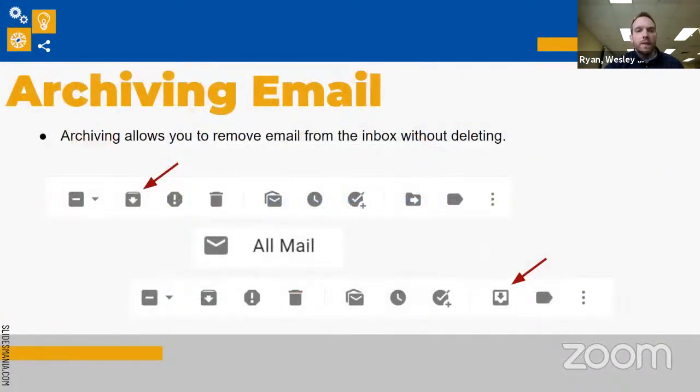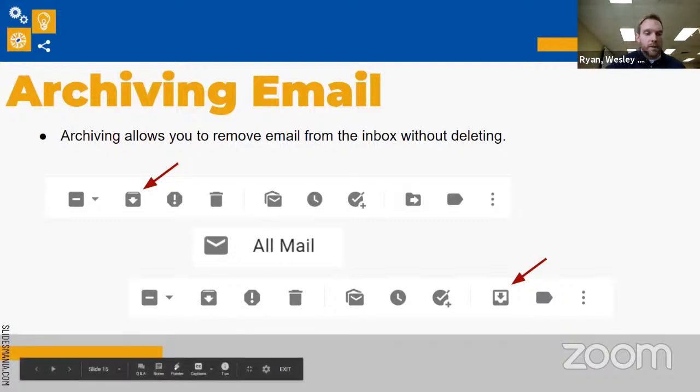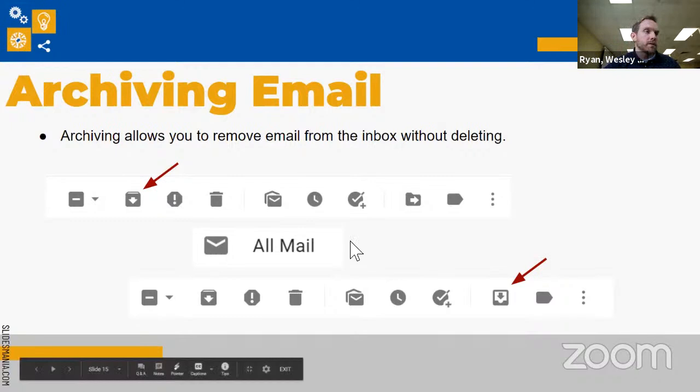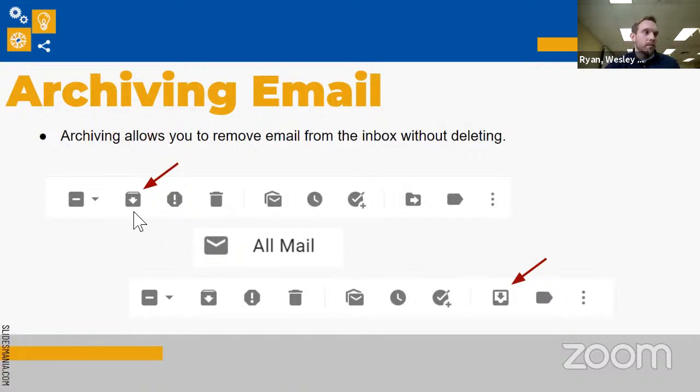Okay, so on this piece, archiving an email. This is great if you want to clean up that inbox, you want that email to kind of go away. You can use this feature right here, the archive icon. What's great about that is it just takes it out of plain sight, out of your inbox. And a lot of people will archive, or students sometimes.